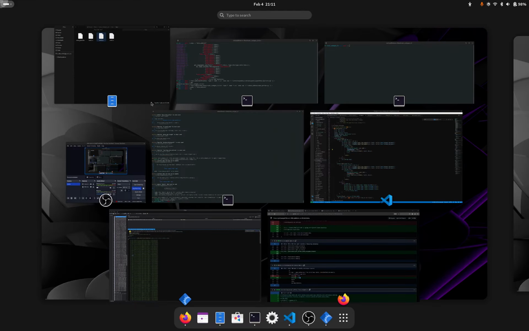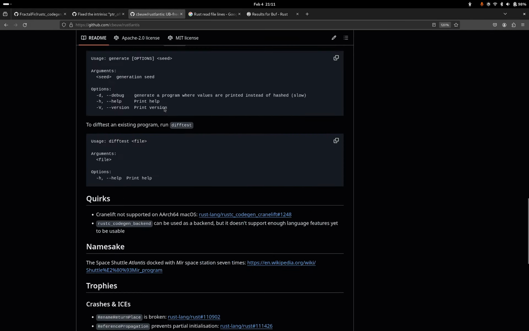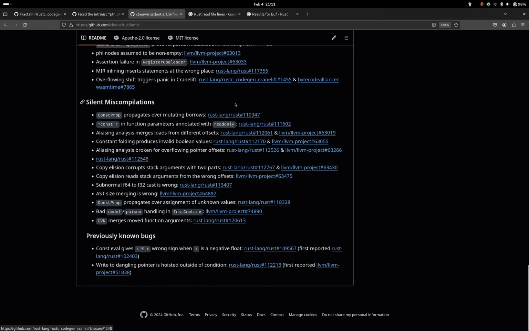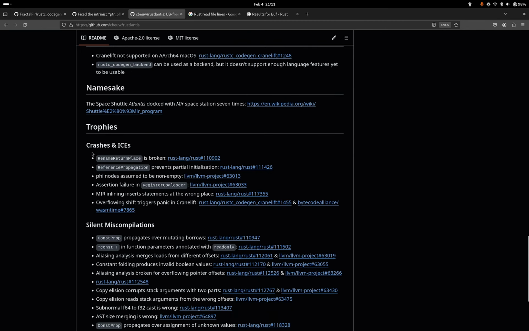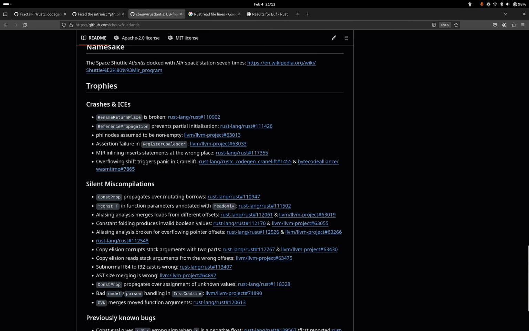I have also been working on getting the project tested with Rustlantis. Well, what is it? It's a tool that's used to test, for example, the Rust compiler. It has detected some quite interesting bugs. Like here you can see it's quite good at finding bugs in both the Rust compiler and the LLVM backend.